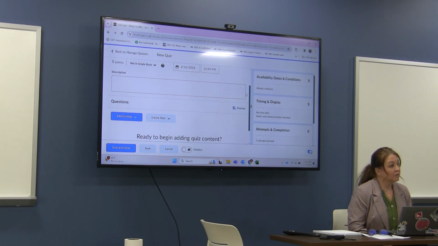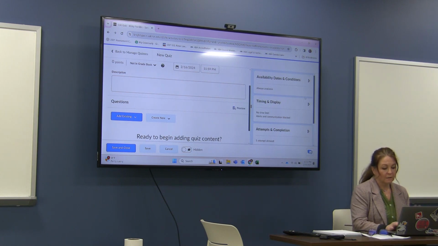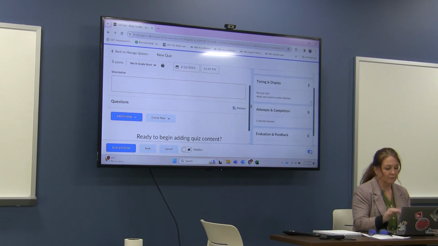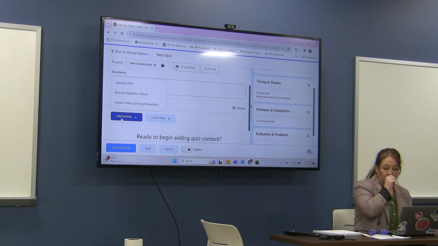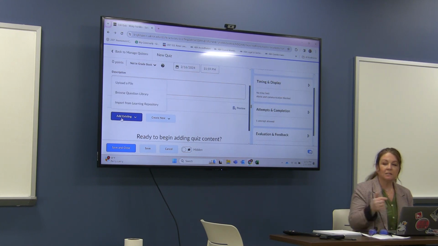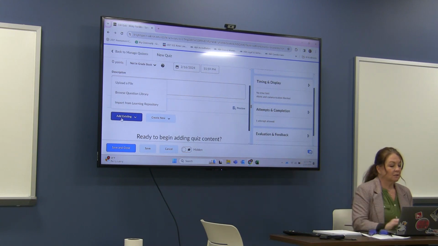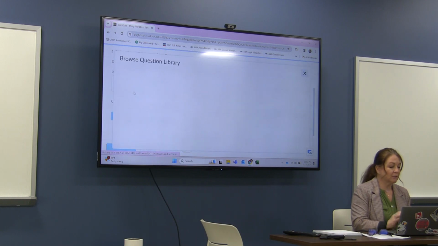We can, yeah, with special access, and I'll show that. Availability is down during, it's after we build it. So, as you add existing questions, this is where most of us used to go in and just create our new questions. Now we're going to go in and import from, or browse, our question library.